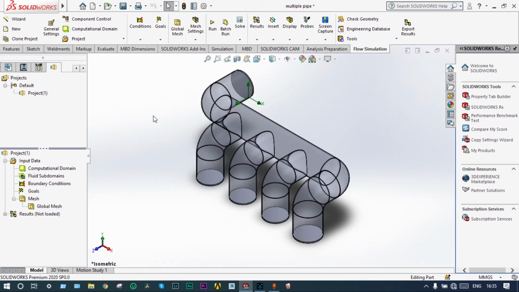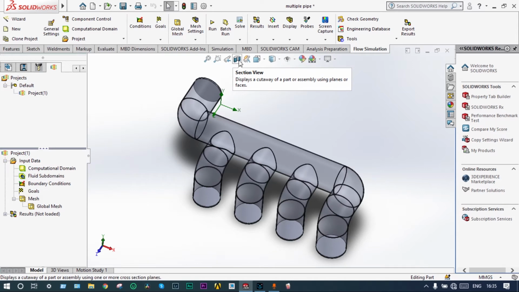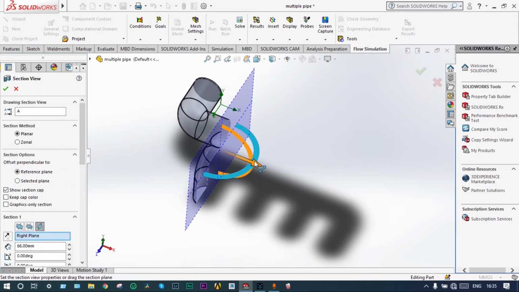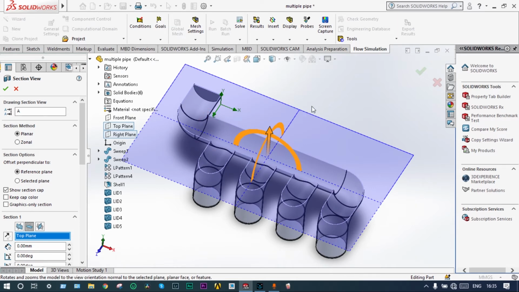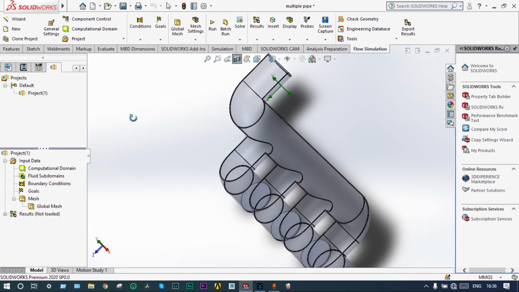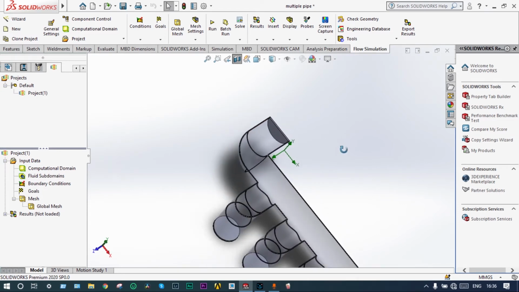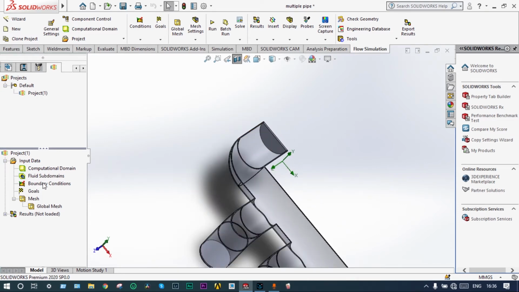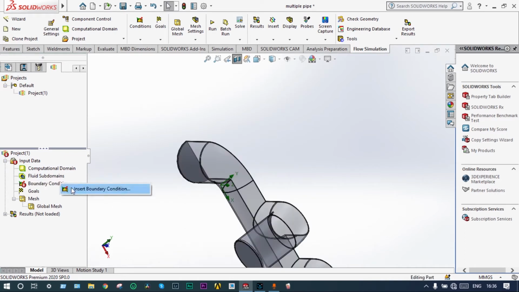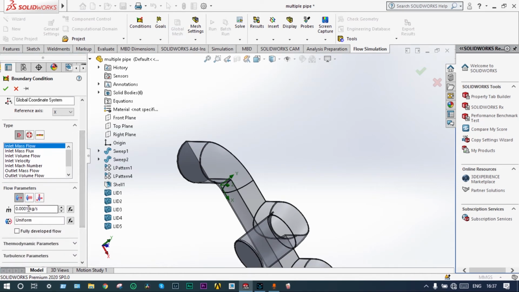First of all, we have to apply some boundary conditions. Now, to provide boundary conditions in a better way, it is better to cut that object symmetrically. We can cut this object along the top plane. Okay. Now here we can apply boundary conditions. Right. First of all, insert boundary conditions. We want to provide a mass flow rate of 0.5 kg per second, and from this surface air will be passing at the rate of 0.5 kg per second.